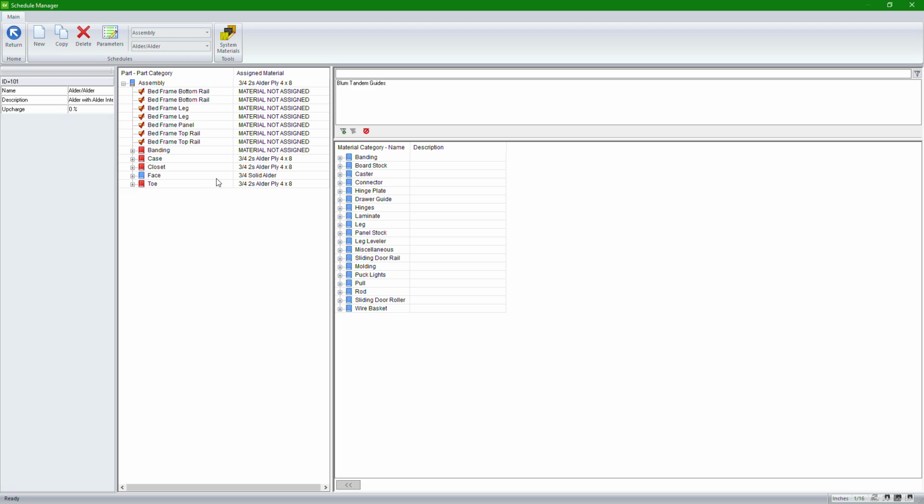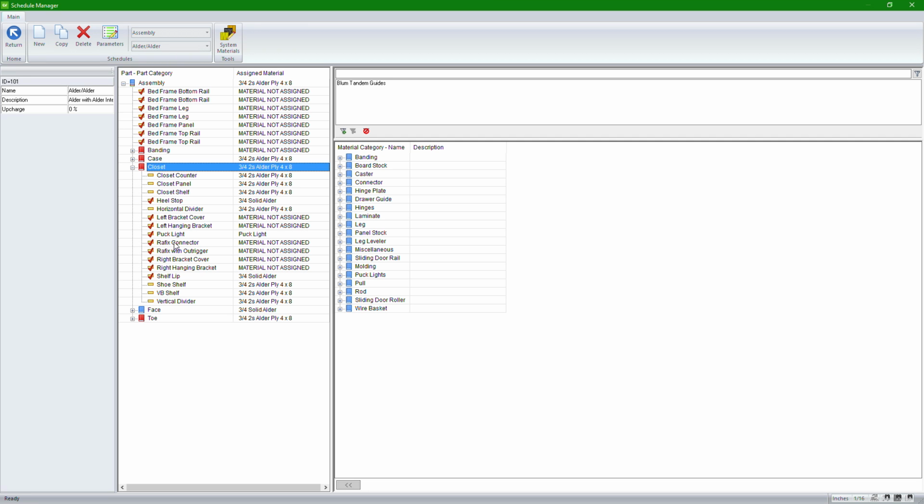And I've got my alder material here, and what we're going to do is go to the closet section. We're going to find that puck light. And you can see it's set to puck light, my old material that I had. But we're going to go to our puck lights, and we're going to drop my puck light on there.